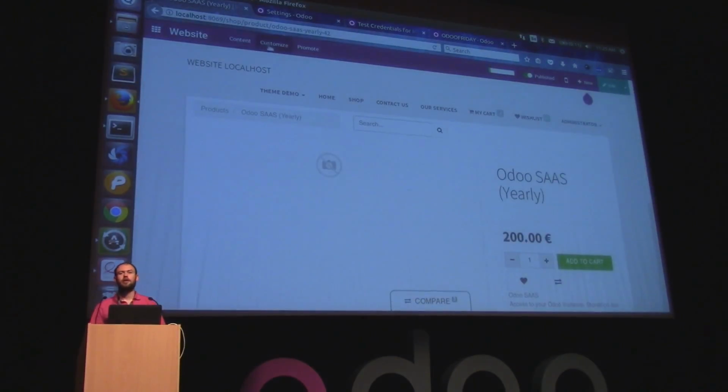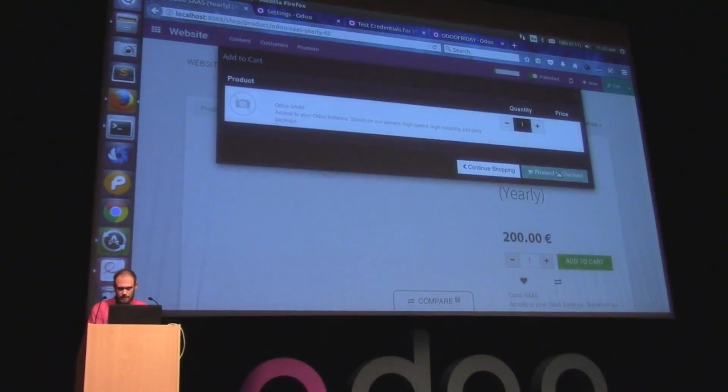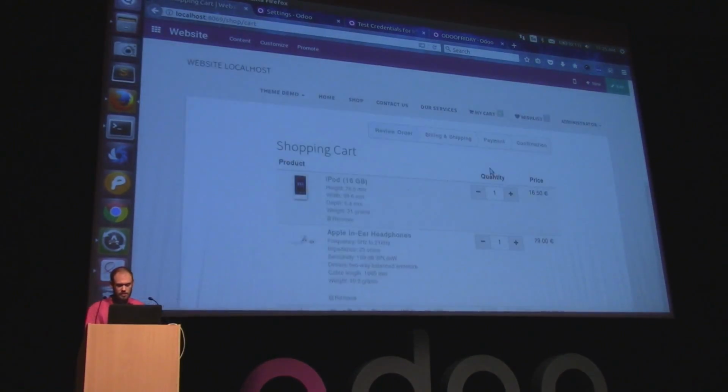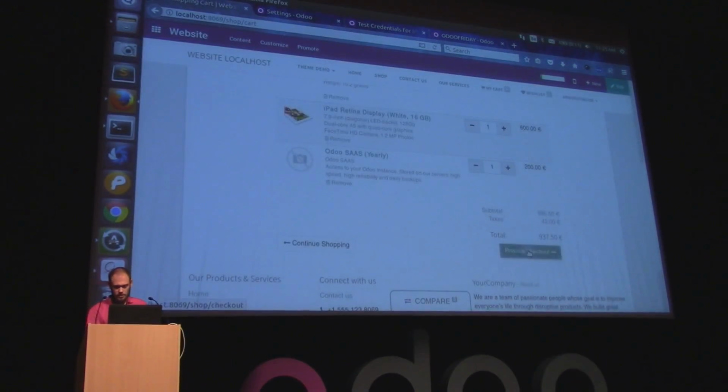So in this first scenario, I will invoice based on ordered quantities, and I will manage payments upfront at the order. Okay, let's go through this. Checking out from e-commerce.